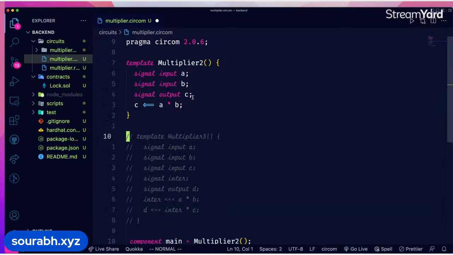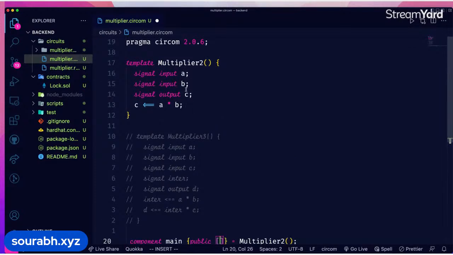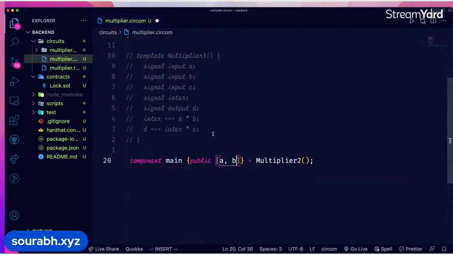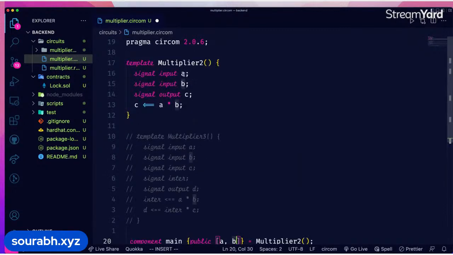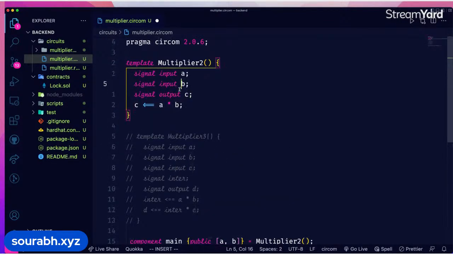Okay. Now, regarding these input signals also, as the circuit is now, these input signals are private, but you can make them public. Like if I show you how, when you are instantiating your component, you can do this. In these curly braces, you can use this public keyword and then specify which of the input signals are public. So if I do A comma B, in this case, all the signals will become public. I have mentioned that A is public, B is to be treated as public, and C is also public.